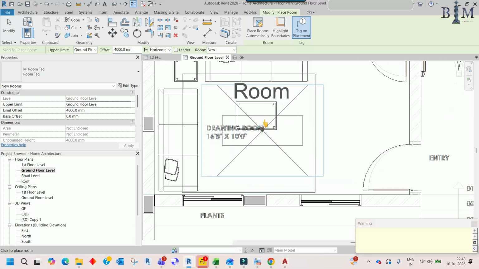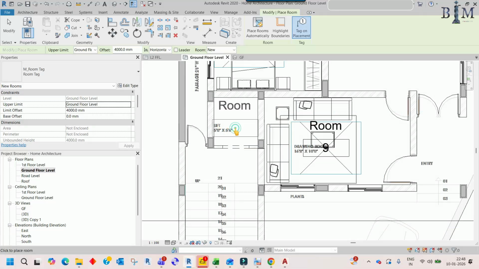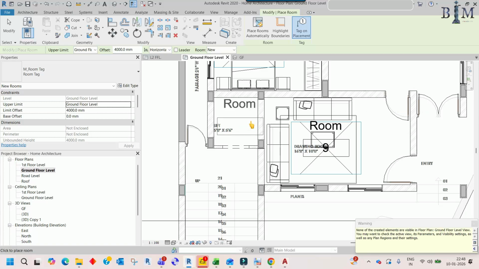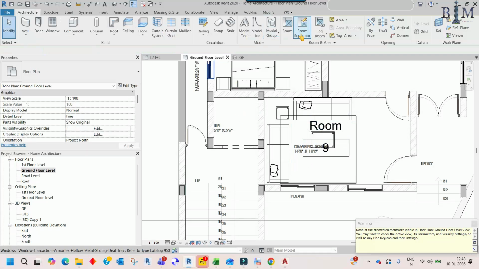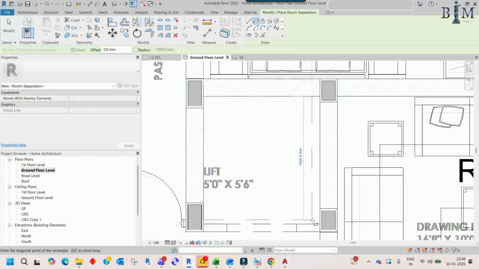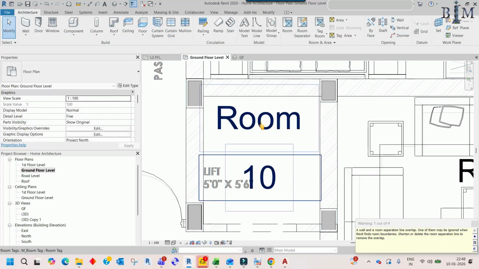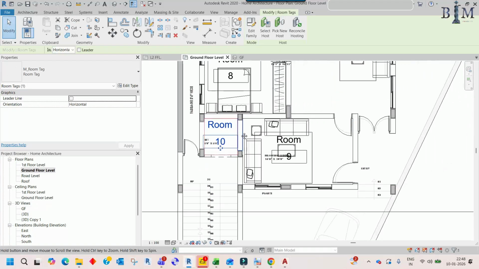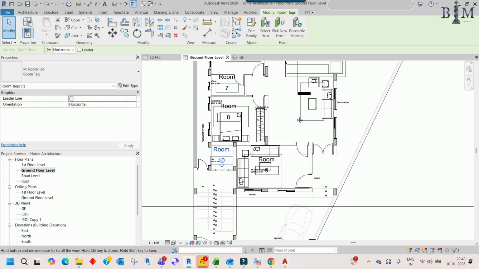So take this one, here only one, it will be like a room, but it is not taking the room tag. In that case what will happen, just take the room separation line and take the rectangular from this corner to this corner. Now you can check the room is now available, but the problem is that this is not a single room, it is like a shaft, or you can call it a lift opening. And now we need the room number.